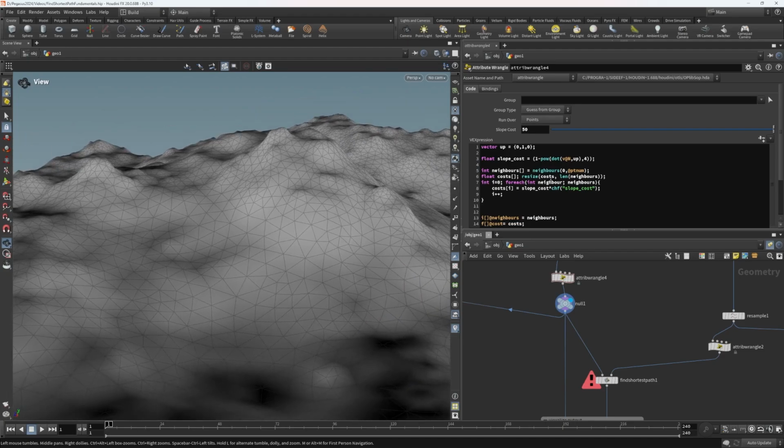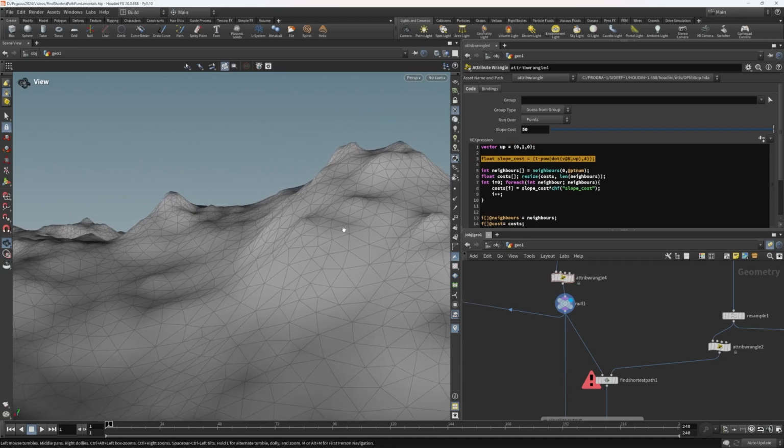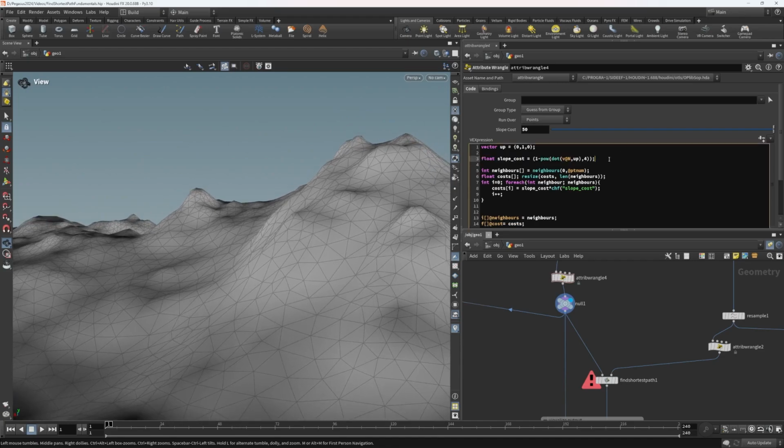Okay, so we have our slope cost, and we're just going to leave that as it is, because that's the cost of being on the slope. We need to create a new float called the ascent cost, and we're going to create another one as well called the descent cost.